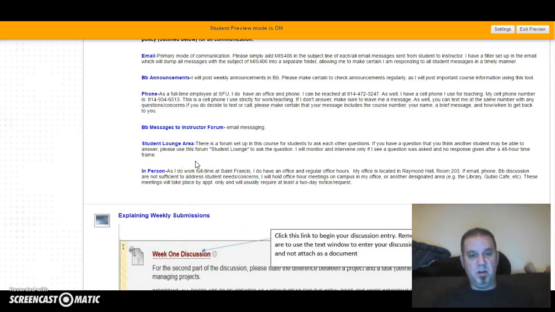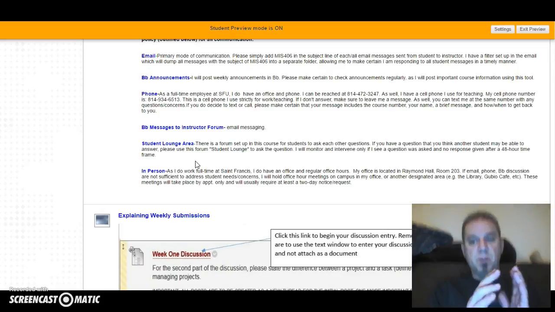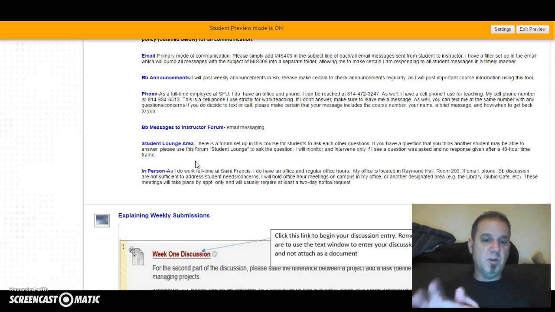As I talked about, there's a student lounge area. That student lounge area is your student area to communicate with one another. So if you have a question about an assignment, something related to either a technical issue or a content issue, or an understanding of a housekeeping nature in terms of when things are due, what's due, what some of the requirements are, I encourage you to post this in the student lounge area.